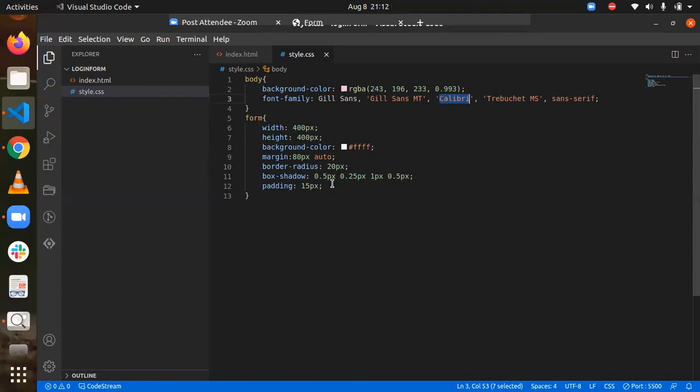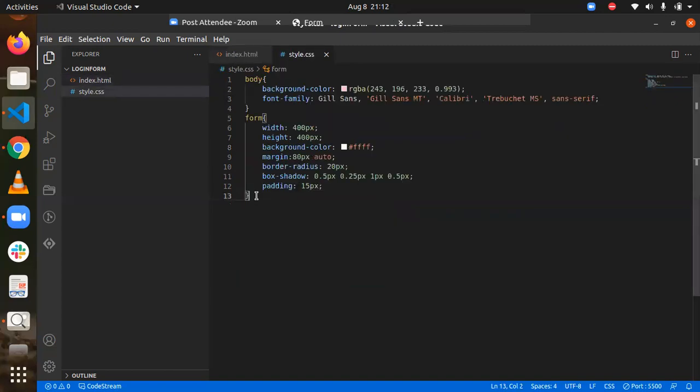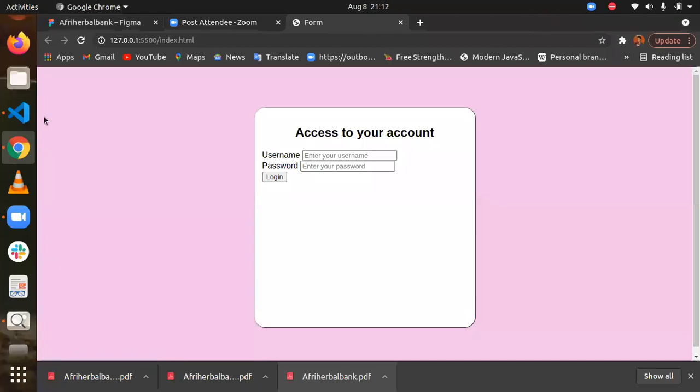I'm going to style the heading. The heading is in this tag, H2. So I'm going to say H2, text align, center it. Okay, that's cool.